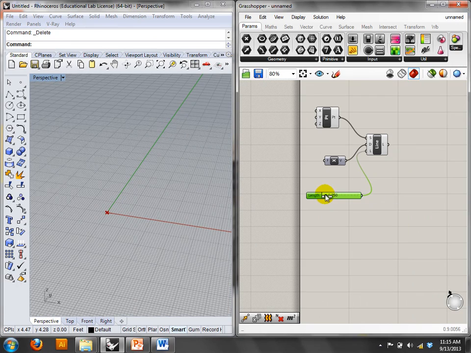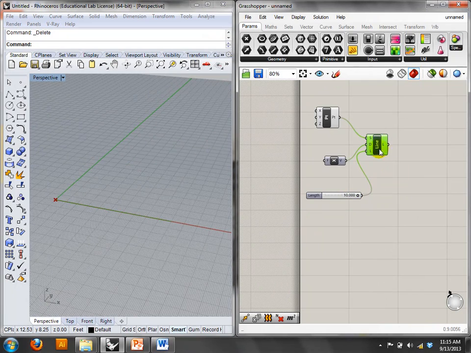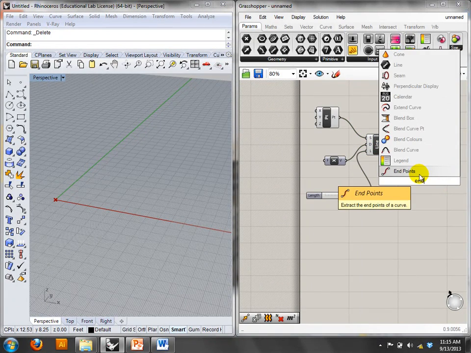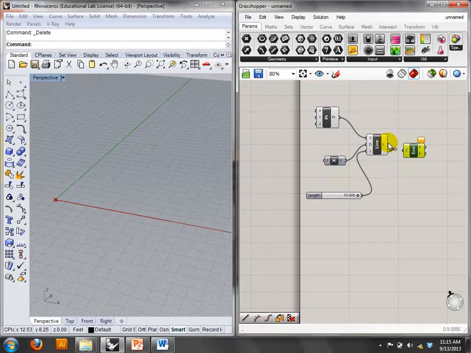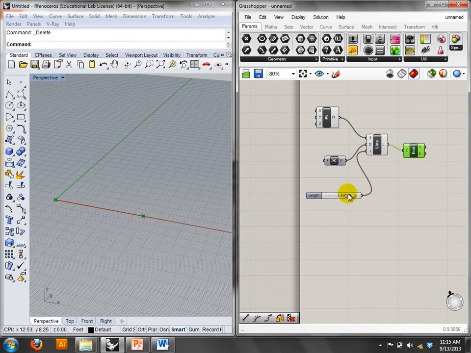So I can go ahead and extend this. Now it becomes hard to see because it's actually on the axis. There's a component called endpoints, and I can plug it in, and that just gives me the start and the end point, which is really nice if I want that. So now I can see where that end is. Okay, no biggie, all right?